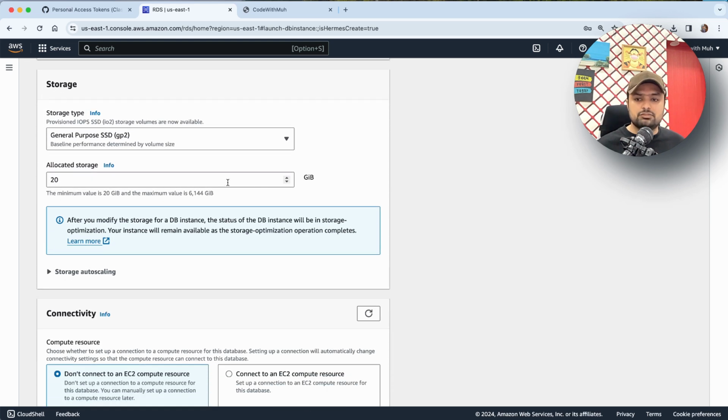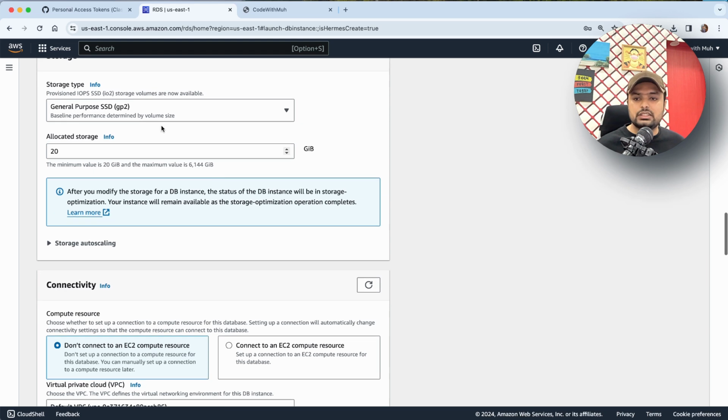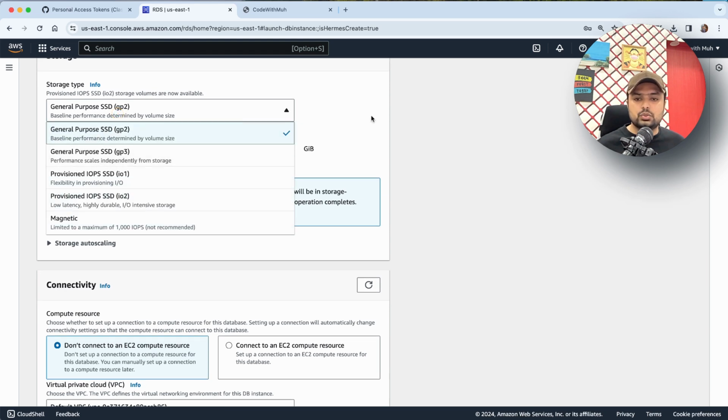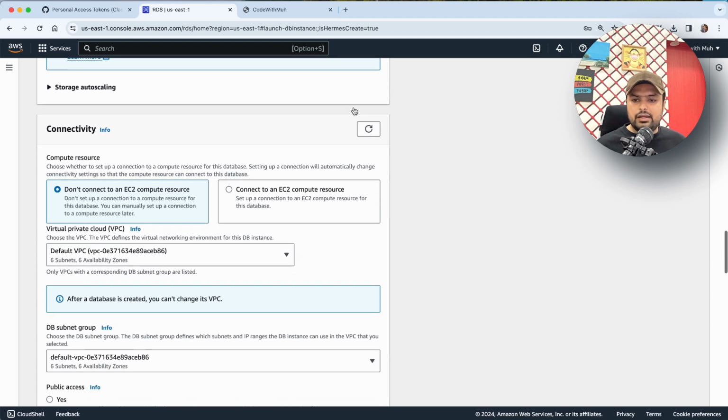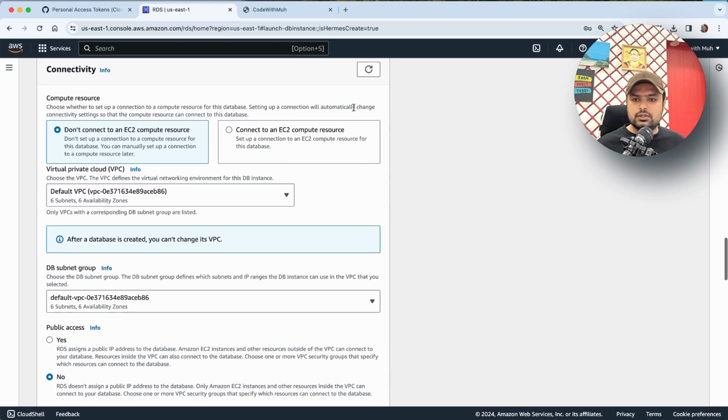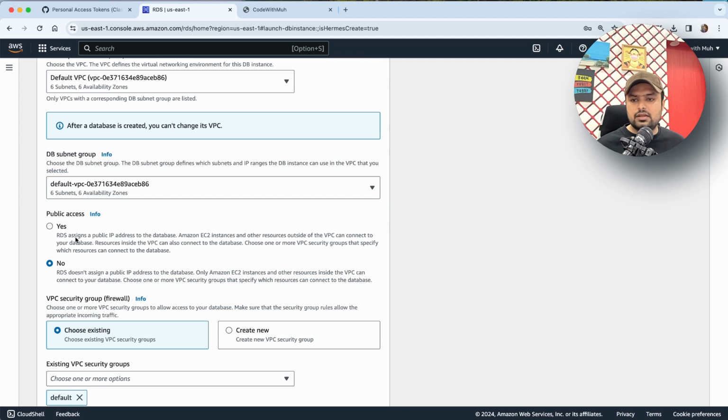If your project has different requirements, you can increase the storage and change the storage type, depending on your project. Then you don't need to change anything else, you just have to make sure public access is enabled. Don't forget to choose the yes option.